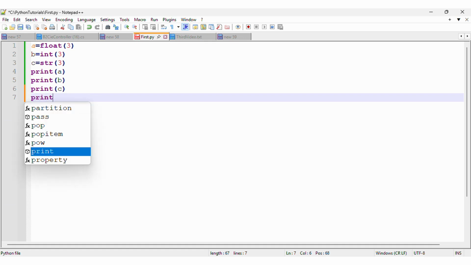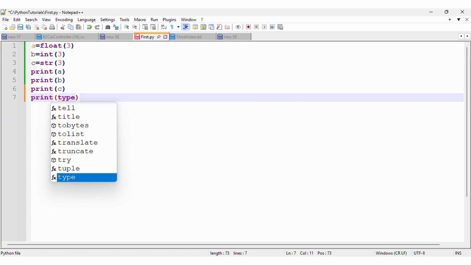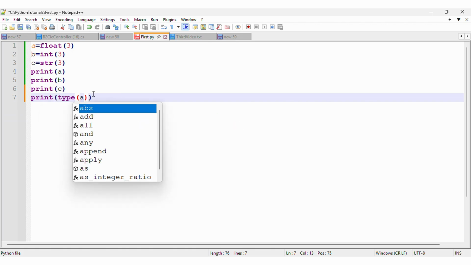To check the data type of a variable, use the type function. For instance, print(type(c)) will output the type of variable c.